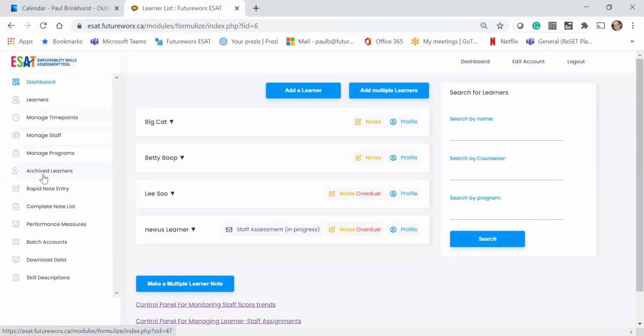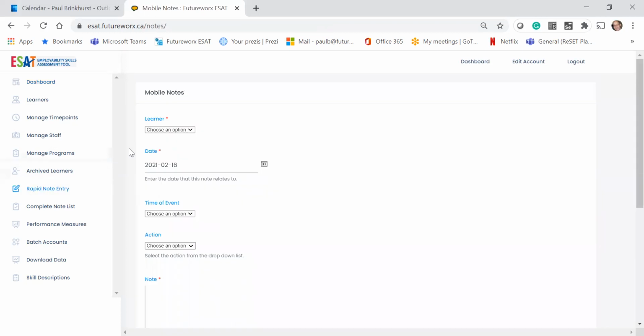So there is what's called the rapid note entry. This, if you click on it, will take you straight to the note entry. And you just need to select the name of the learner. This one was actually designed so that you could enter ESAT from the very beginning to the rapid notes. The way you do that is you log into ESAT using this address with the /notes afterwards.